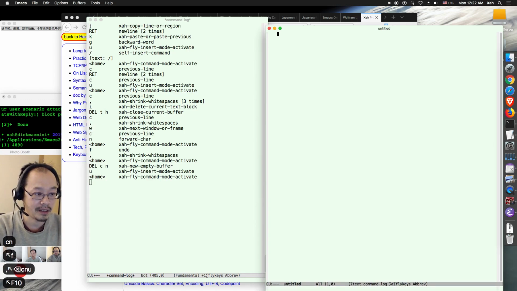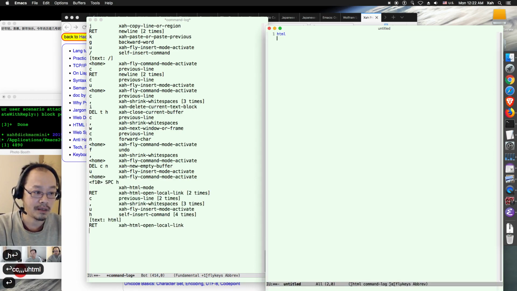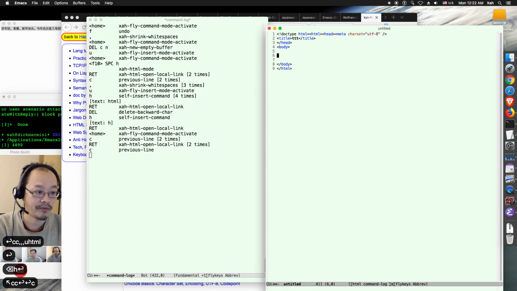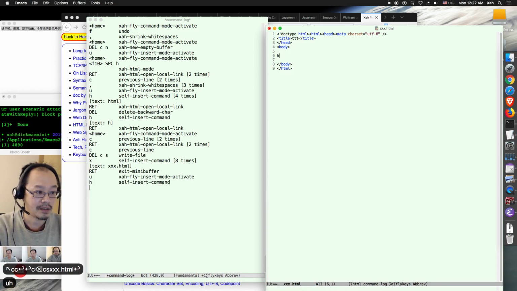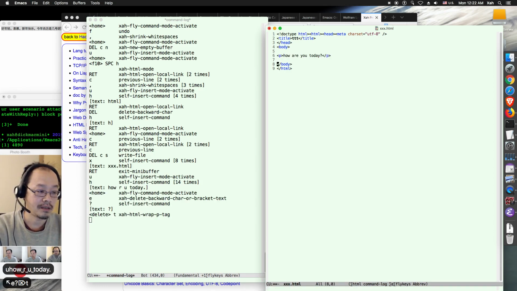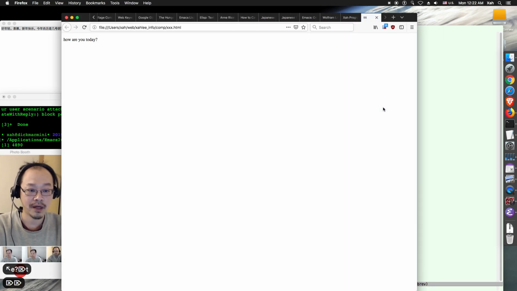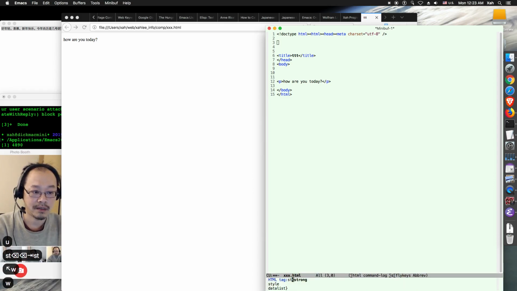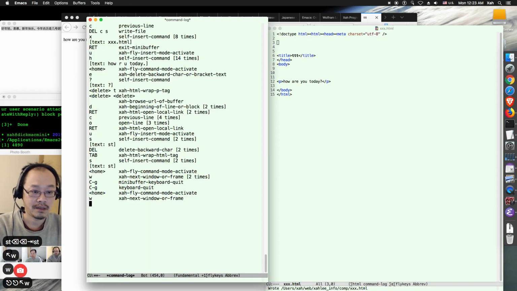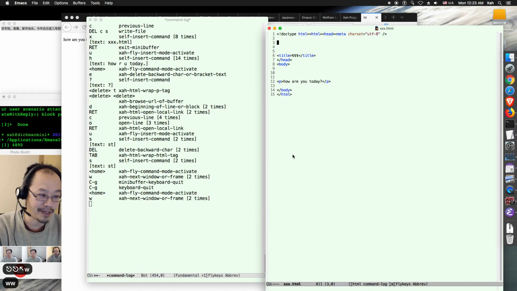For example, now it's HTML mode. Let's save this page as xxx.html. So, how are you today? Okay, question mark. That's it. There you have it, a basic HTML page. Then you need CSS, you need styles, right? Wait, let me show you the other panel. It's important so you can see the commands of what I'm doing.